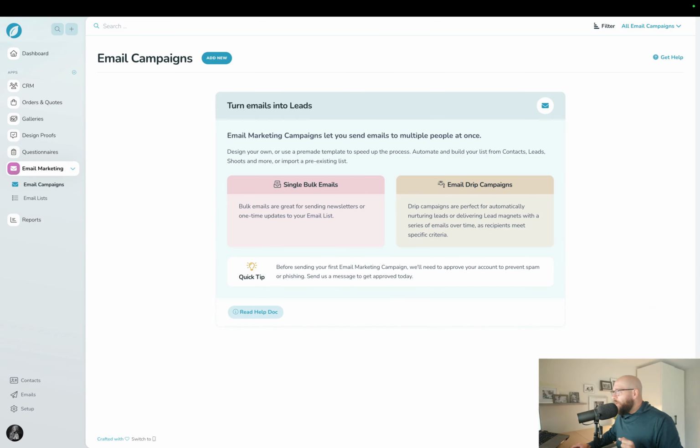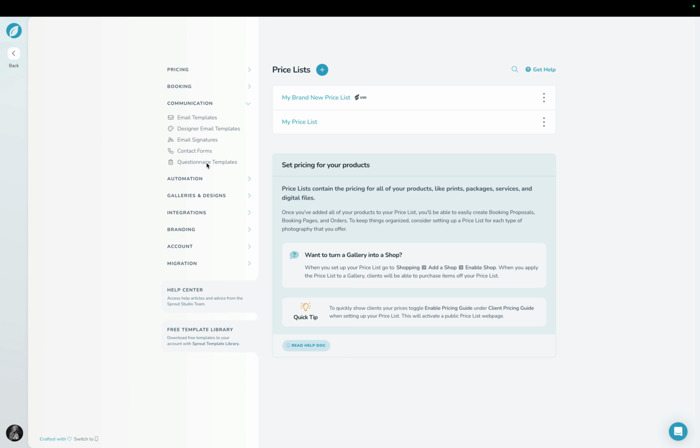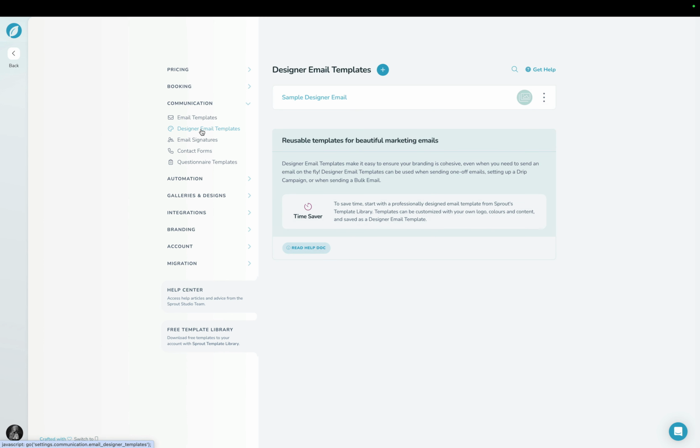The first thing we're going to do is hop into Sprout here, and click the setup button down here, open communication, and then we have designer email templates. This is where you can create your templates in the same way that you can make email templates or contract templates or questionnaire templates. You can build them for yourself, brand them for yourself, and then reuse them over and over and over again.